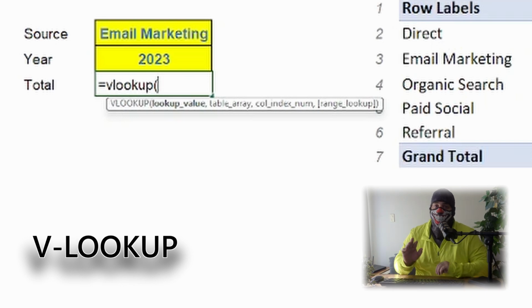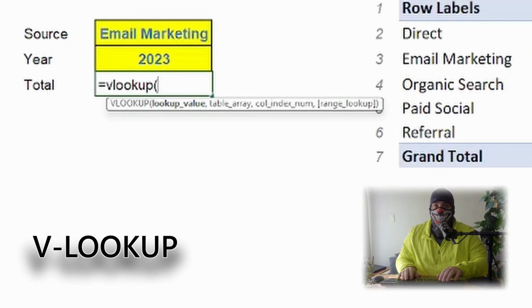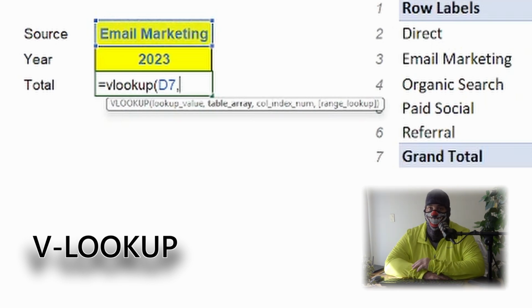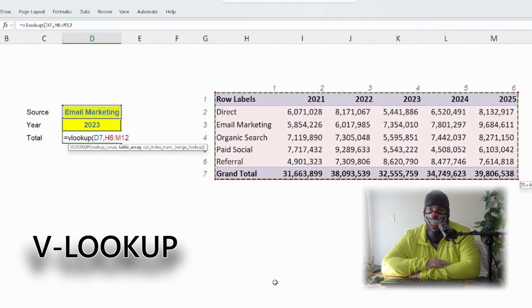First, Excel pretty handily gives you all the inputs for each formula, whatever you need. So here it's saying the first thing we need to input into the formula is the lookup value. So in this case, we're saying we want it to look up email marketing. Next is the table array. The table array is going to be the total data set where we want it to look for our lookup value. So here I'll select the entire table.